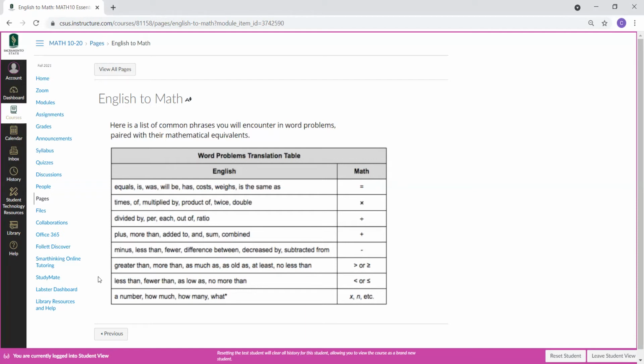The last one, which we started to talk about, is if it says a number or how much or what, we're going to call that unknown thing x, or some kind of letter that represents the unknown value. So this will help if you're going to be taking a stats class, or for our homework, you can use this table to translate. It's not a huge topic for this semester, but still, we're going to practice.